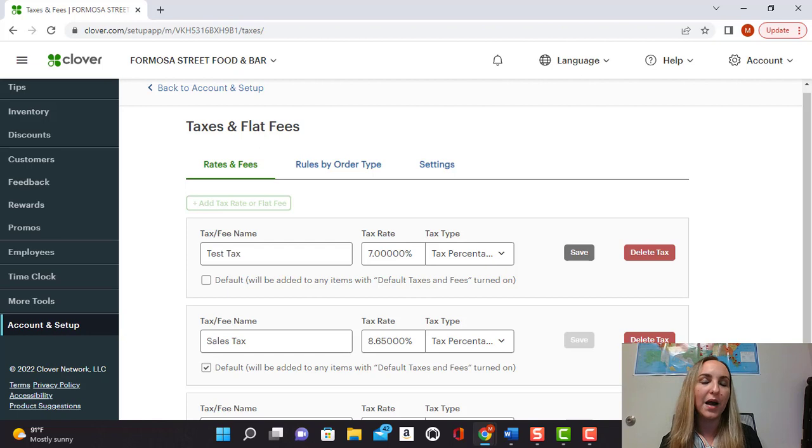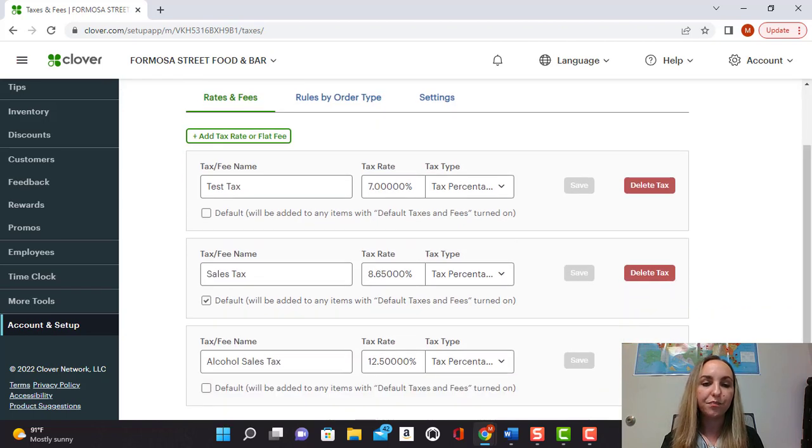If every single one of my items gets 7% tax, and I don't want to have to mess with doing a drop down, all of my items are going to get that 7% tax, right? So then you would just go ahead and save, make sure that checkbox is checked if that's the case.